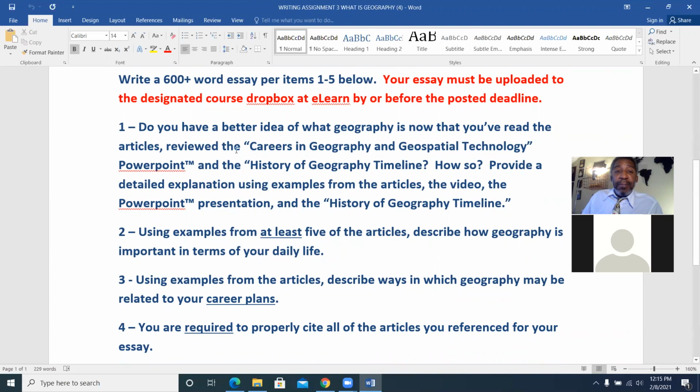This is not necessarily a research paper, but it's not an editorial either. I'm not asking you your opinion. I'm asking you to verify that you have a greater understanding of geography based upon what you've read.